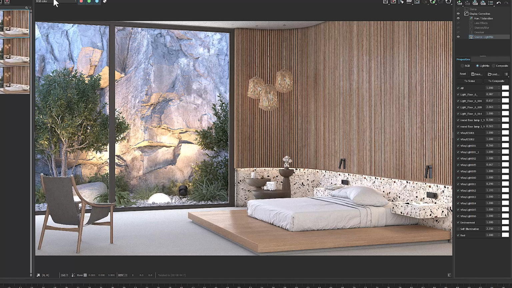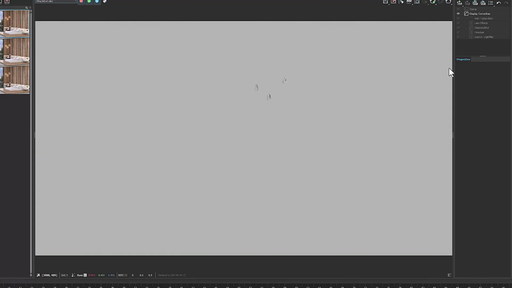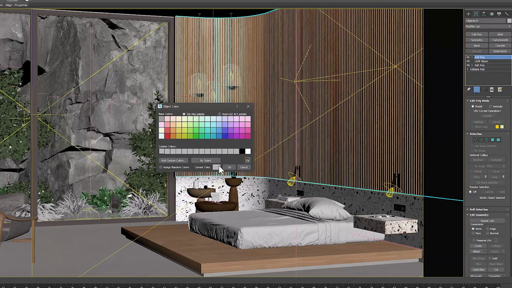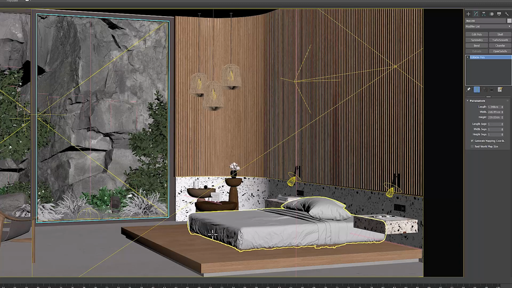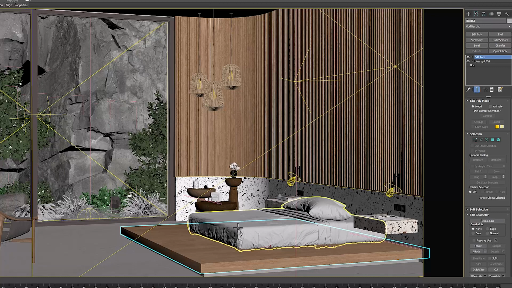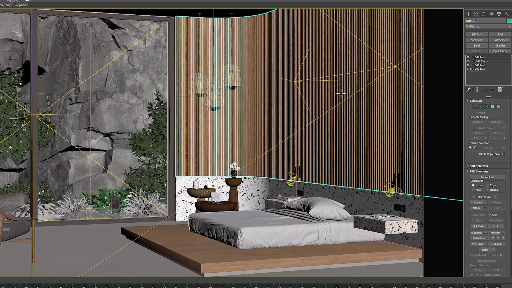But the next element is the Vray wire color element. How do we select it? When we select Vray wire color, what we see is a simple gray color. The reason is that I gave all the objects in the scene a gray color. Now just assign a different color to each object. I do this for all objects that I want to select and modify later in Photoshop.